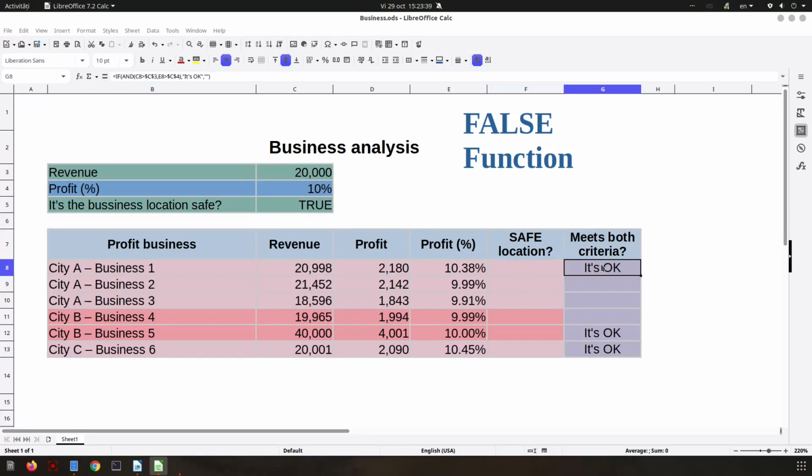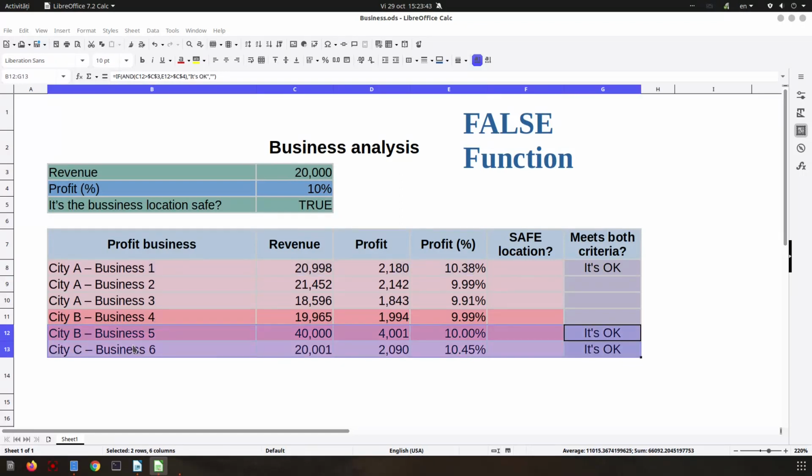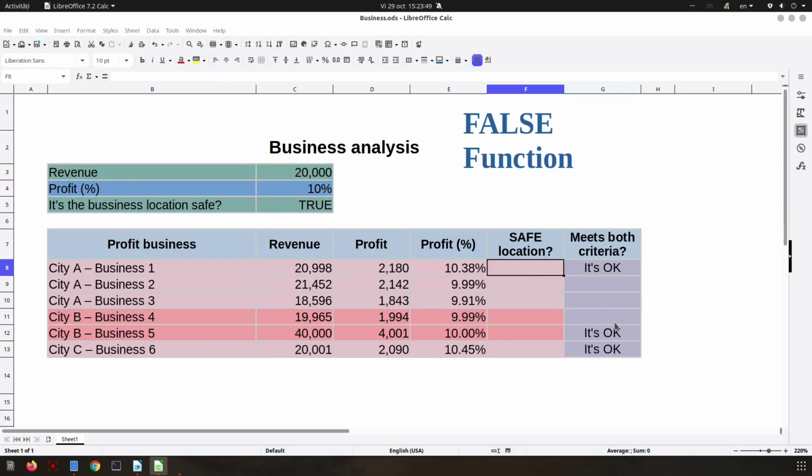So here we have the first criteria. Here we check if it's profitable. So we have three results that it's okay to make business because they are profitable. But we want to see if the location is safe. So let's suppose the first business is true, it's safe, and so on. Let's fill.